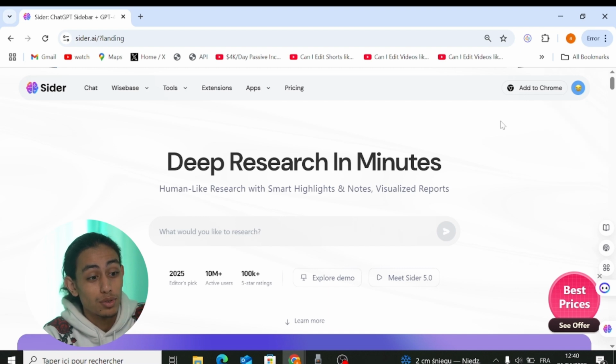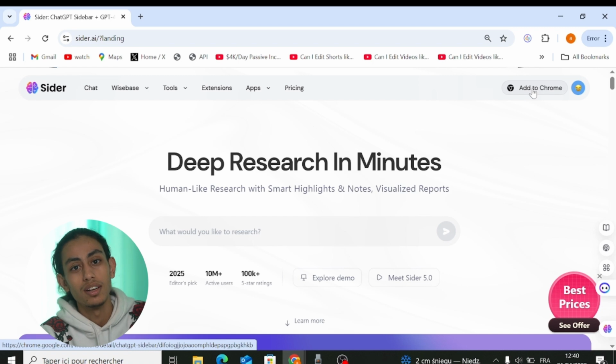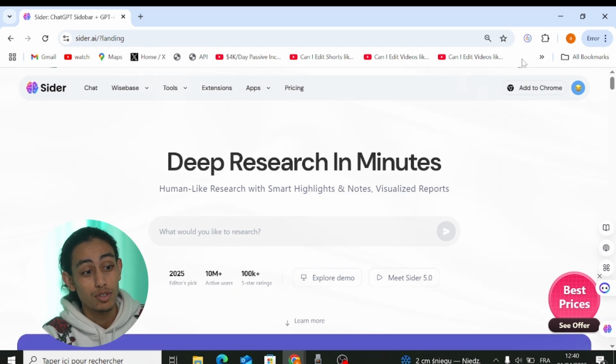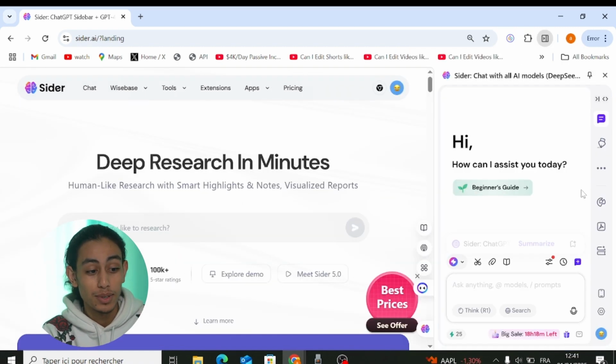For you, if you don't know how to do it, you need to click on add to Chrome if you have Google Chrome browser. But if you have another browser, all you need to do is to click on the same button, and you're gonna download this extension and you're gonna have it in your browser. So for me, I already did. I added it on my Chrome. So let's go to Cider AI. That's it. So I'm gonna click on it. Okay, so it's open now.